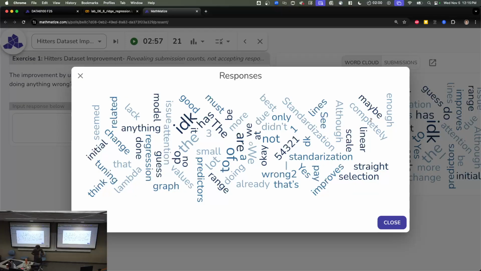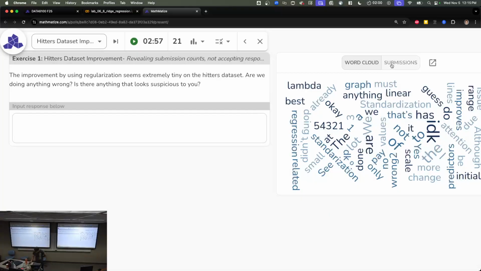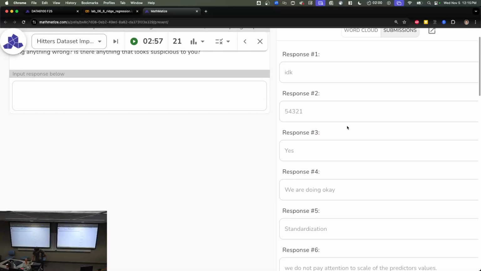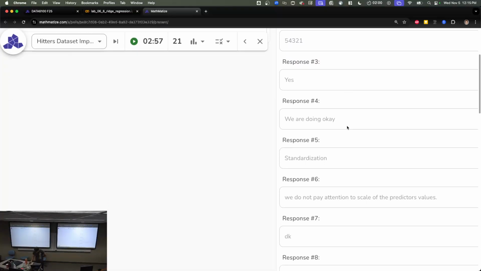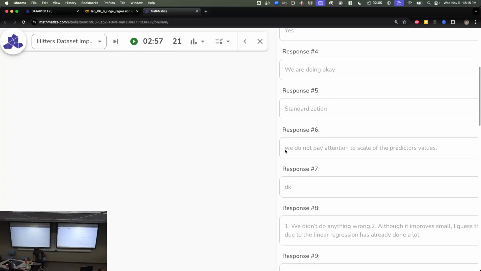Okay. I don't know. Lots of people saying I don't know. Tuning, values, range, predictor. Standardization improves. This one, standardization with a lowercase s. All right. Let's see if anyone said anything interesting in these submissions. I don't know. We are doing okay. I like this one. We do not pay attention to the scale of the predictor's values.